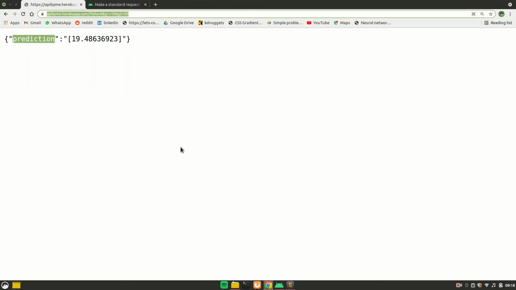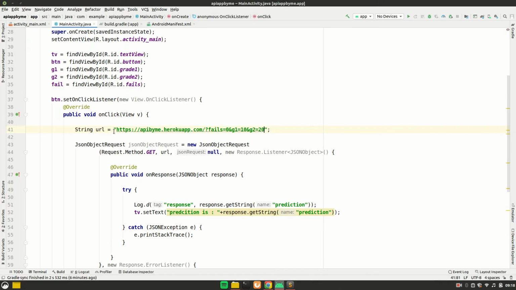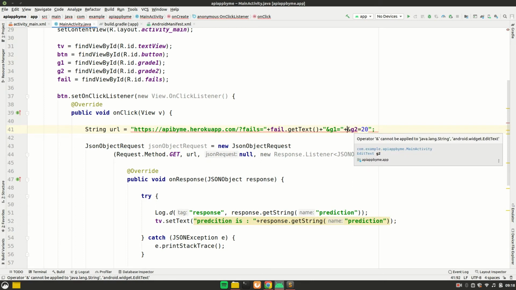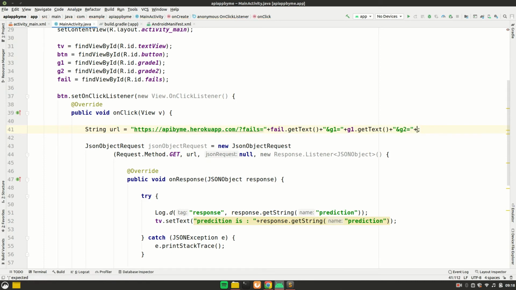So the URL is going to be basically this. I'll just copy it, go back over here, paste it over here, and obviously the fails is going to be fail.getText, right? I'll just cut it out from over here, do it like this, so it's not fails, it's fail. And do the same for this g1 and g2. So we will basically convert this to string, something like this, and then hit plus, and this g1 is going to be g1.getText, and hit plus, and this is going to be again string, and then g2.getText. That's all basically for string URL.